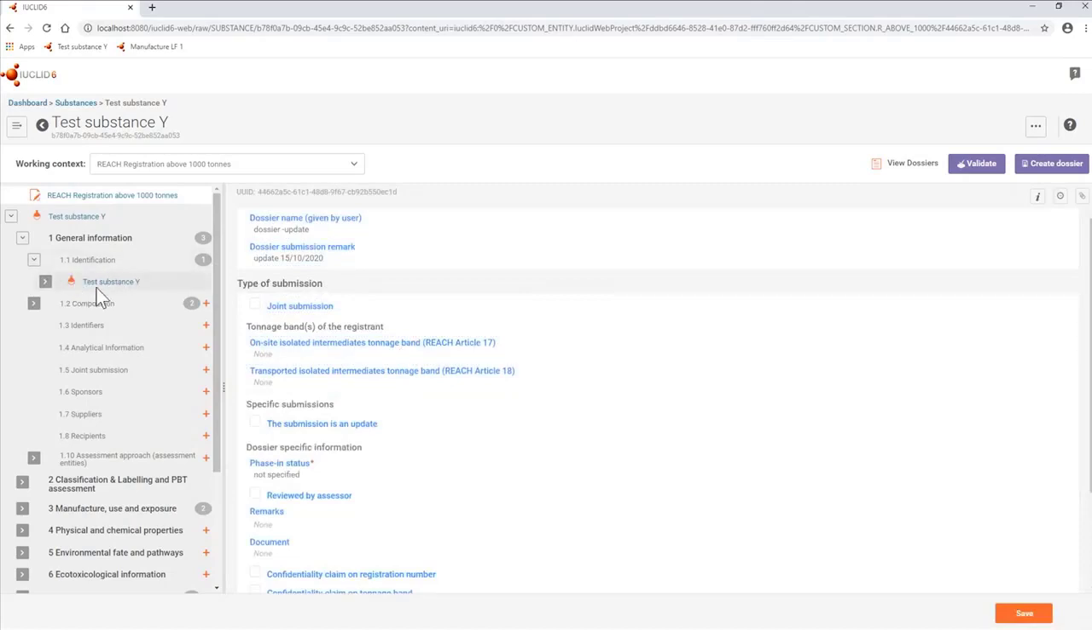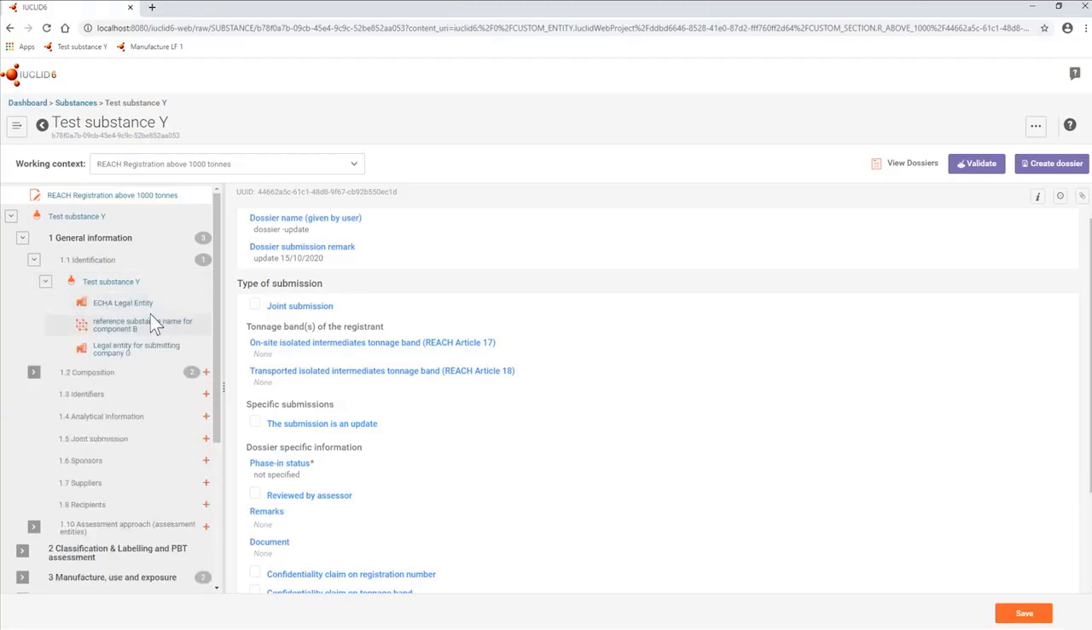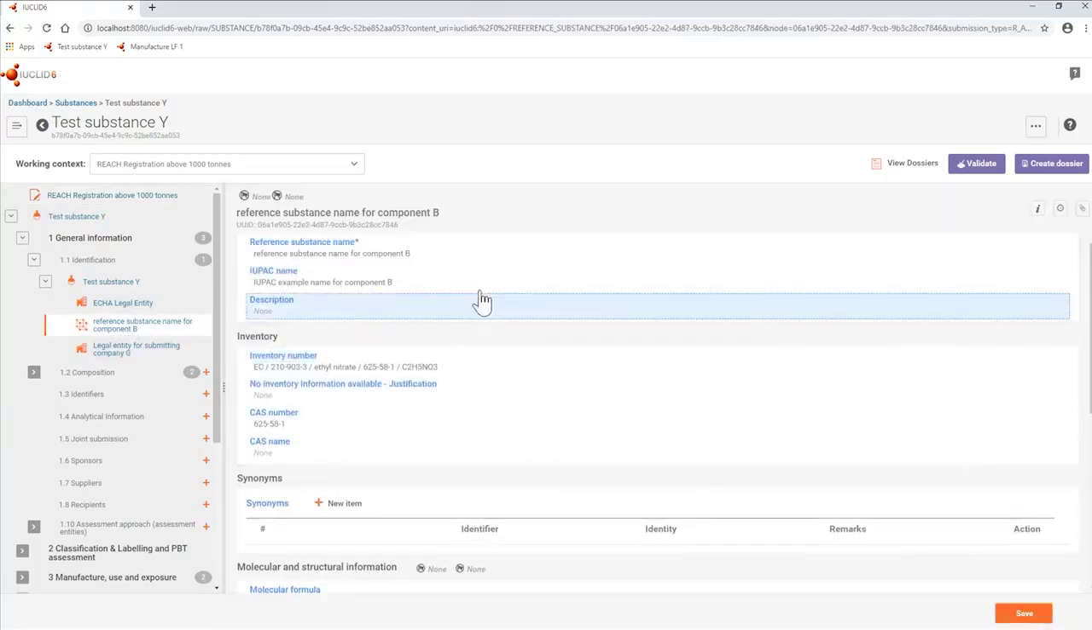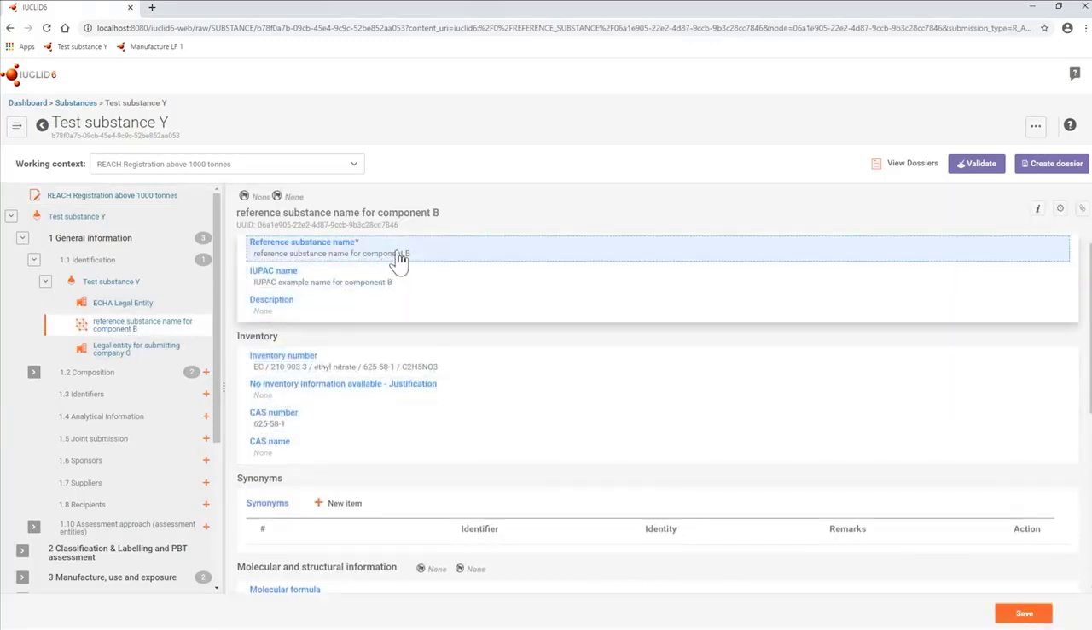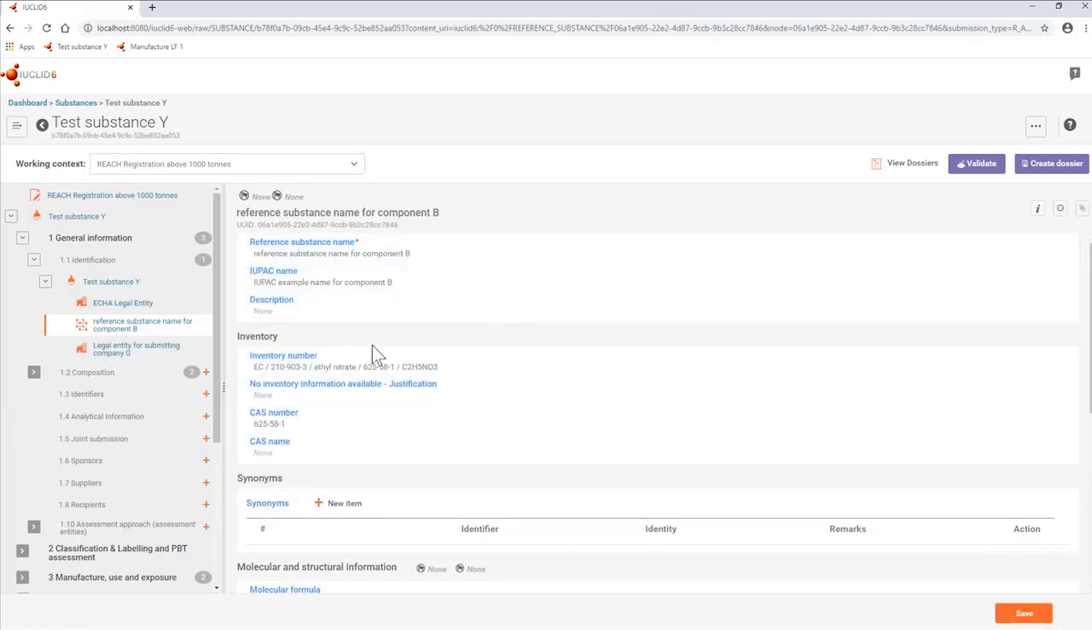The second point is that when you go into any section, you will be able to see any so-called outbound references from a section document. So for instance, here in my identification document, I have linked to this an ECHA legal entity and a reference substance, as well as another legal entity as a third party legal entity. And I can do any of these I wish by just clicking on the link there, and then go directly to the reference substance and edit this information.